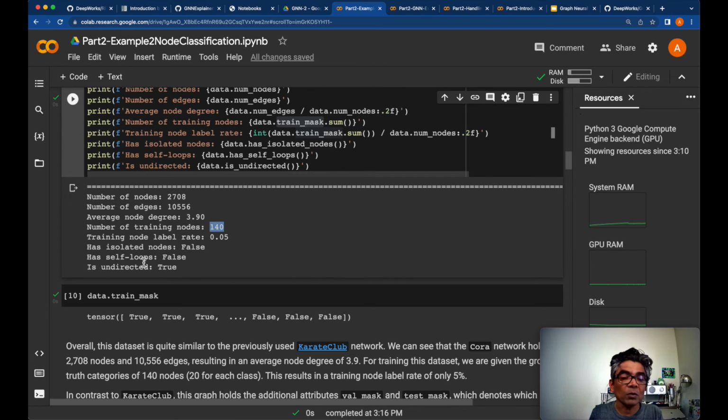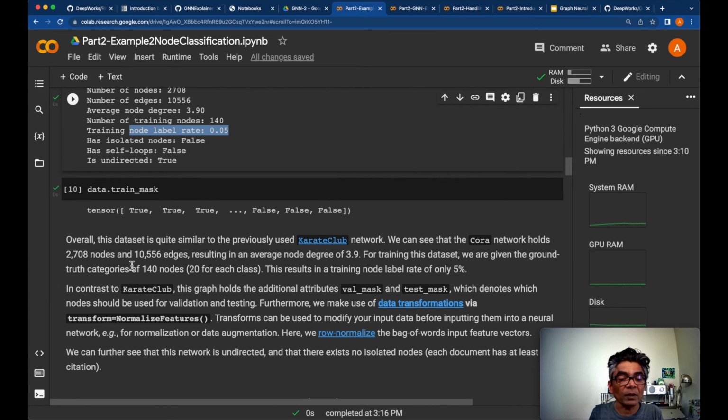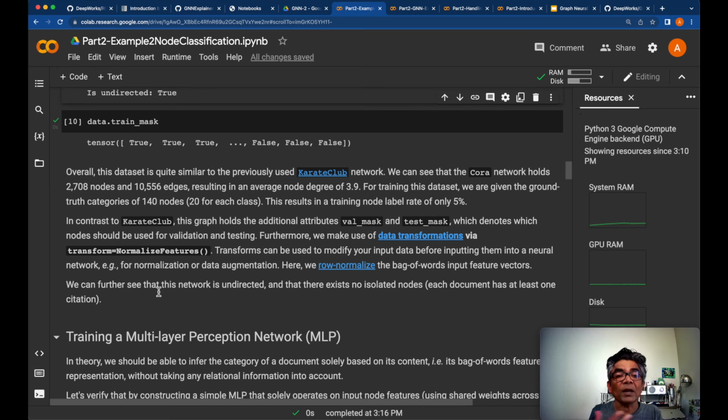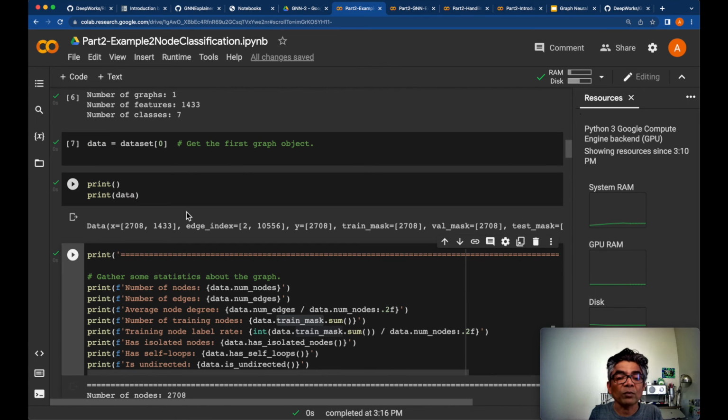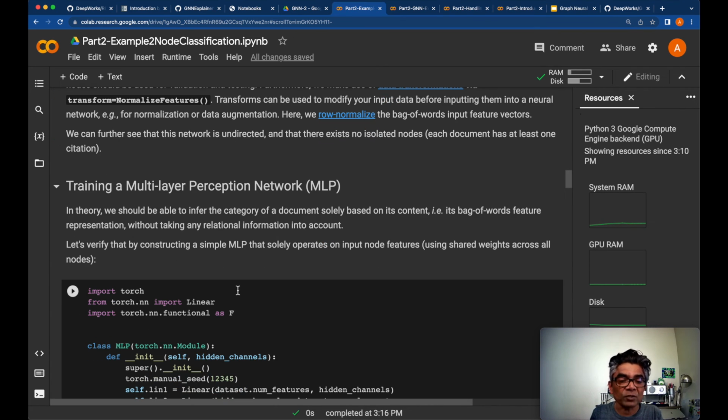Isolated nodes: no. Self loops: no. Is undirected: true. So these three should be okay. That has already been explained here, but I have walked you through it. Now we have the validation mask and we also have the test mask available. The reason we are using the normalized features is that our data set will then be ready for machine learning consumption. Otherwise, if you have used neural network based training on any transactional data, you see that you need to normalize those values so that they can be fed into the neural network.